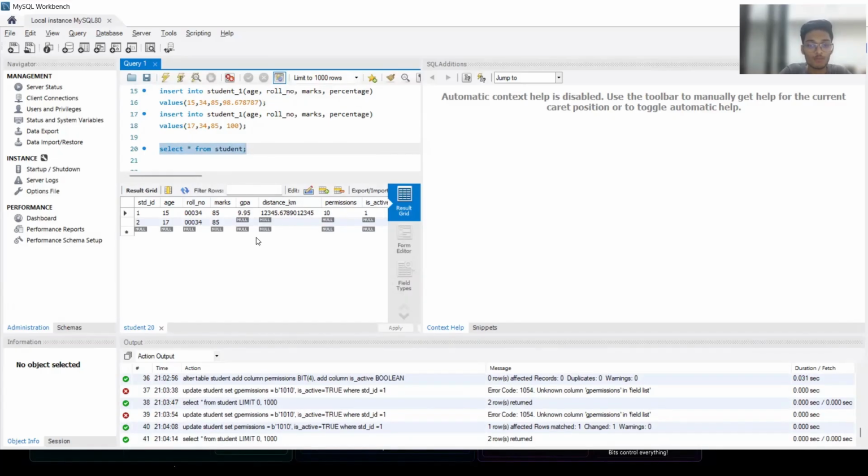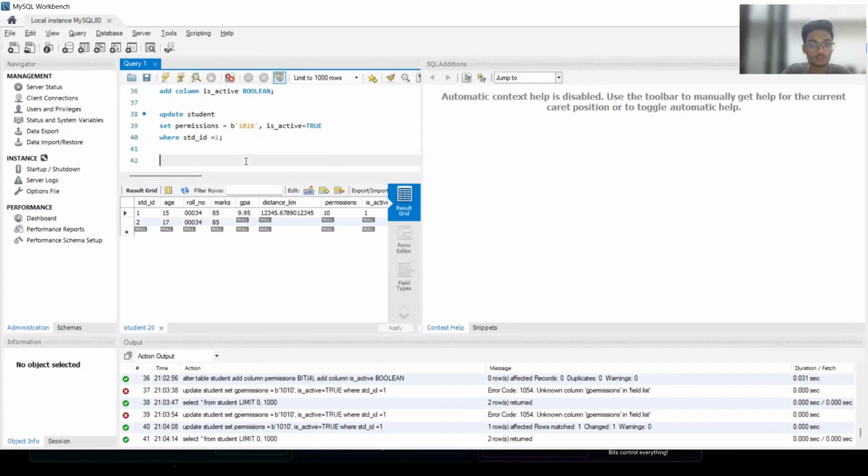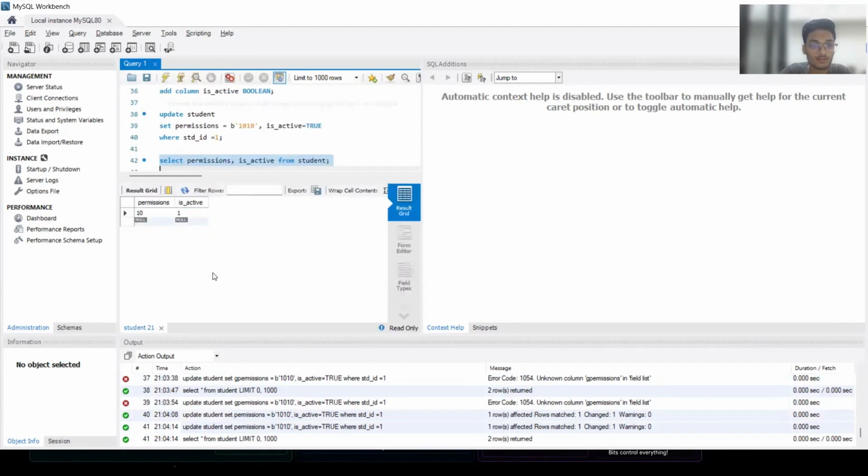Now I'm going to select only two columns, permissions and is_active. So I select permissions, comma, is_active, these two columns from the table student. When I run this, I get only the two columns, with the values 10 and 1.